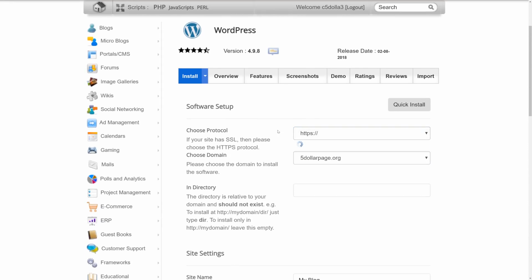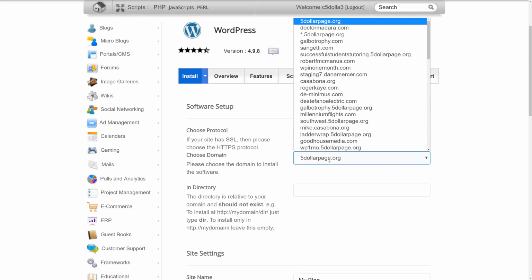I'm going to choose the protocol. SiteGround by default sets your protocol to HTTPS. It will also automatically install a Let's Encrypt SSL certificate for you, so your website will be secure right out of the box. Next, I'm going to choose the domain.